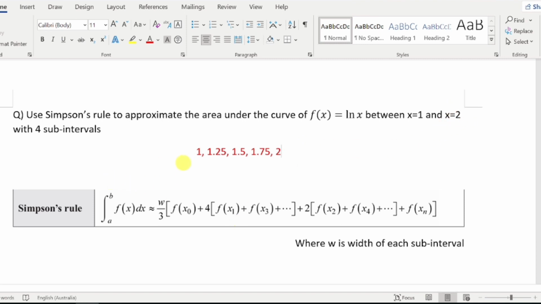So you might be thinking, well, hang on, isn't this 5 intervals? But no, it's not, because the distance between each of these is considered one interval. So essentially the distance between each pair of neighbouring points is 1. So we've got 5 values, but we've got 4 sub-intervals. We've got 4 little areas underneath this curve.